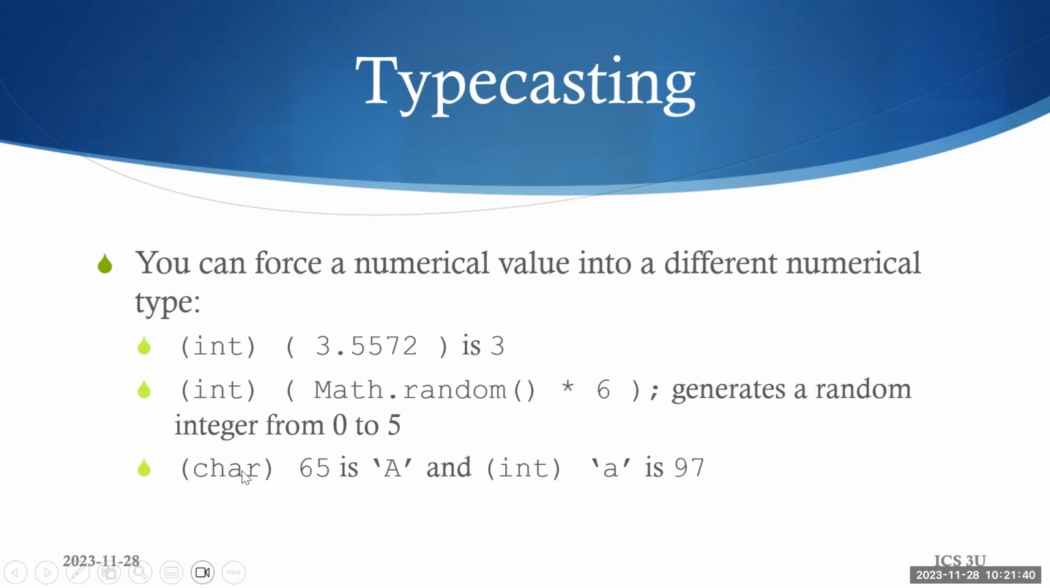Okay, you can also do this where you take a number and cast it as char, and it'll produce the character that represents that number. Or vice versa, you can take a char, cast it as an int, and it will give you the integer that represents it.